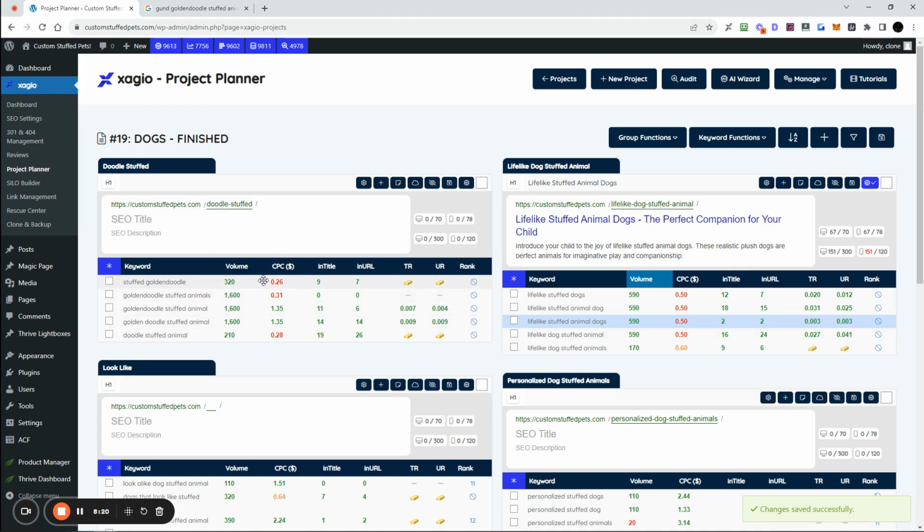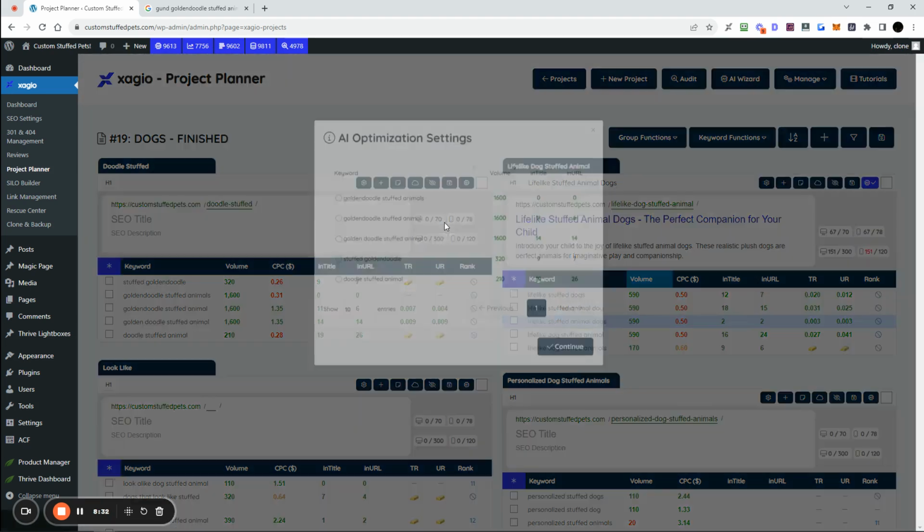Okay, so now that we have the in title and in URL of everything, what I'm going to do is I'm going to click optimize with AI. And the great thing is like it's going to write everything for me. I don't have to think. It's going to do all this for me. So I'm going to go optimize with AI.